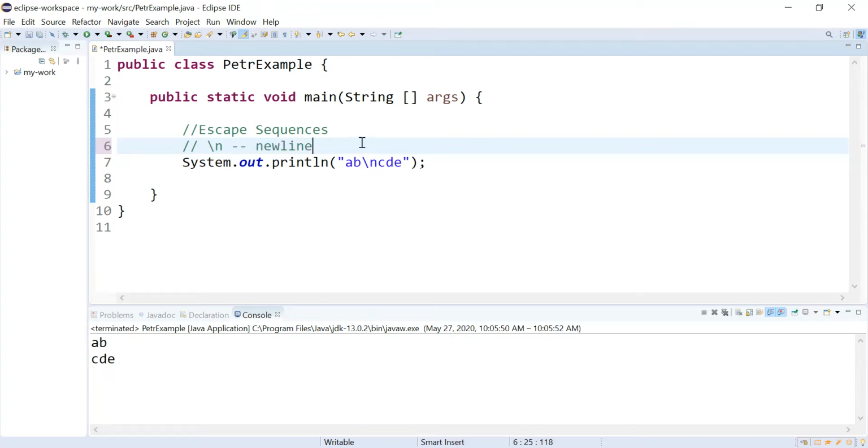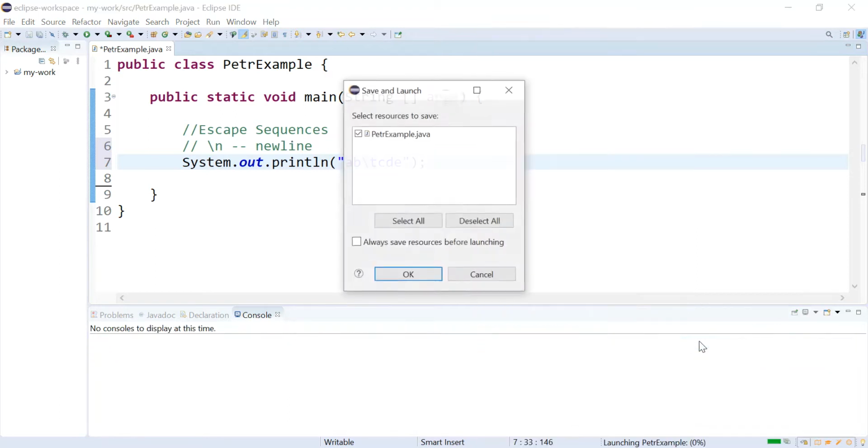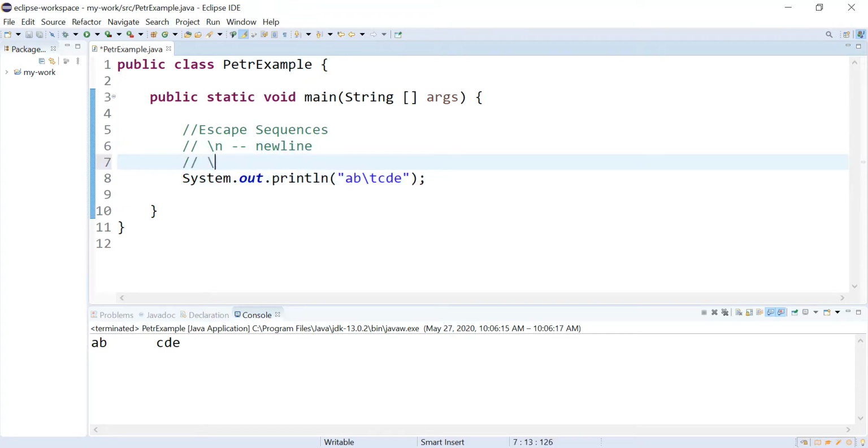All right, let's try another one. Let's try a \t. Let's see what that looks like. Okay, so it spaced it over. So T is for tab. That will tab over the content that follows it.